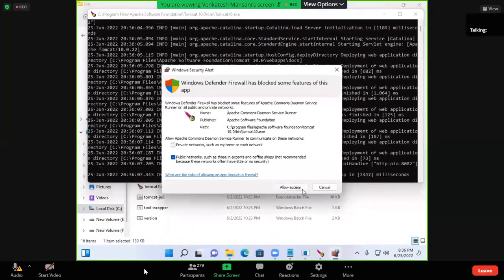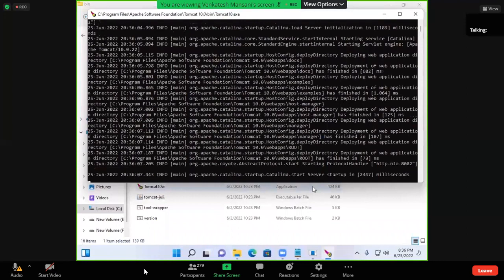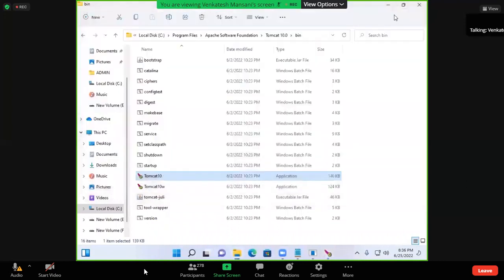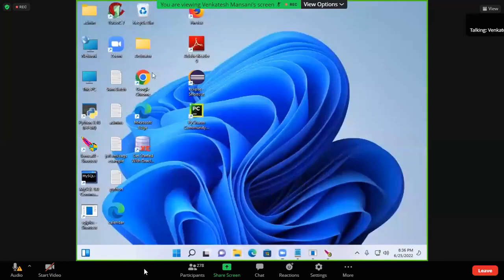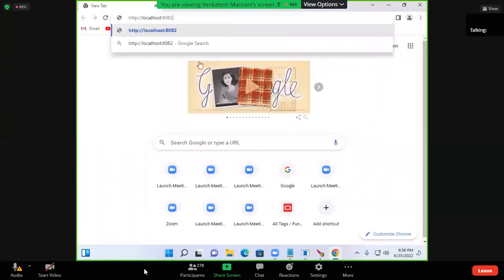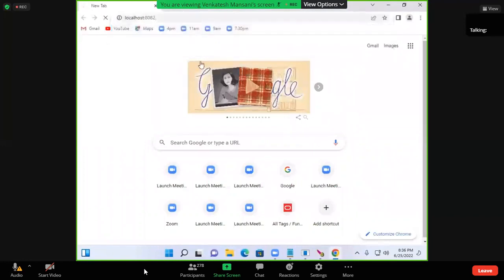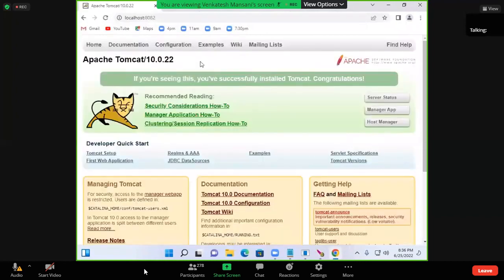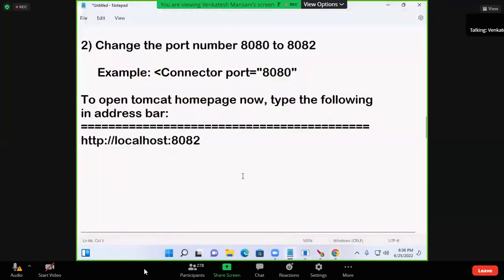How many milliseconds did it take to open? See, 2447 milliseconds it took to open. Minimize. Close. Now you can type. This is the Tomcat homepage. It's like the Google homepage, Yahoo homepage, like that, the Tomcat homepage. Now, next, to open the Web Application Manager.